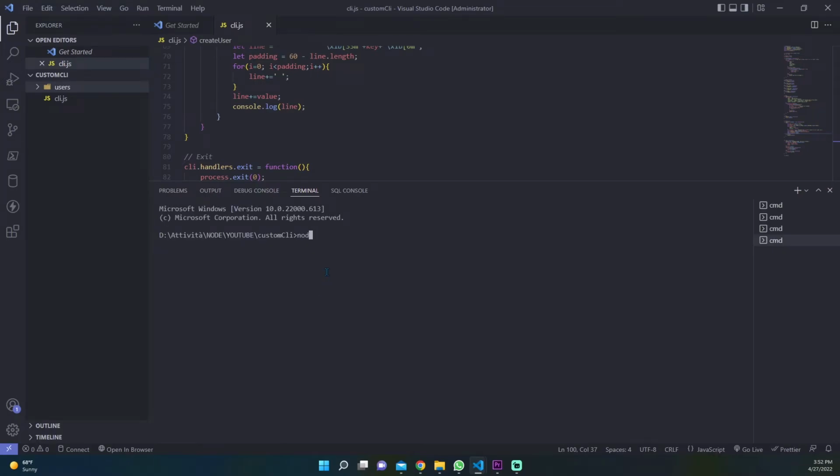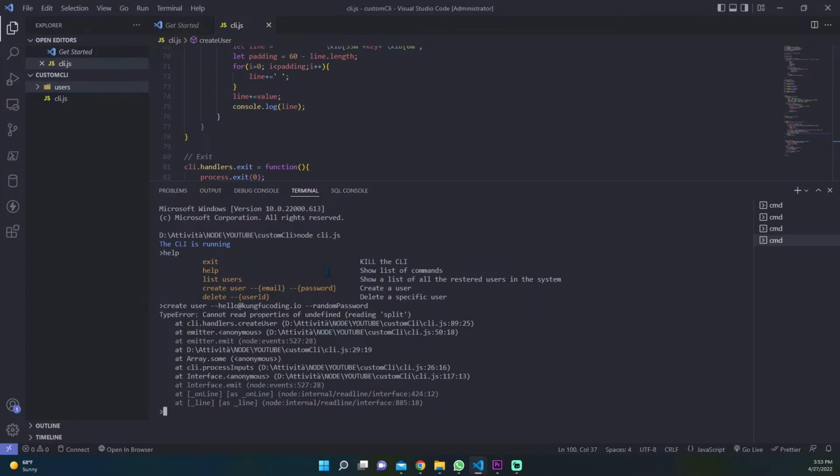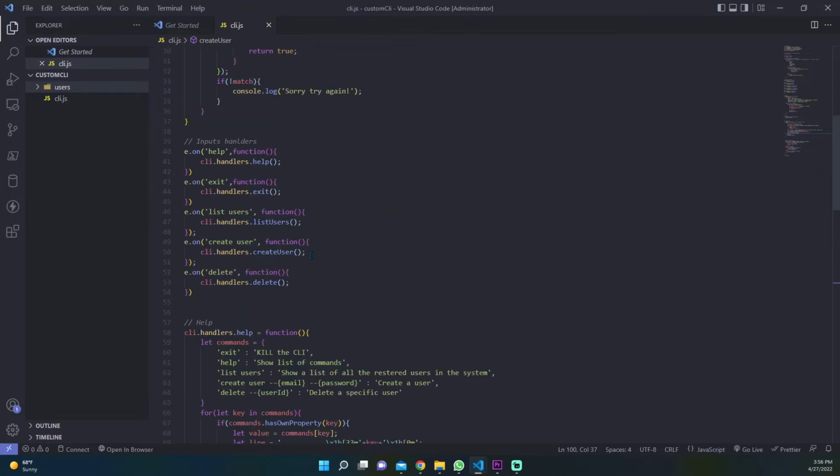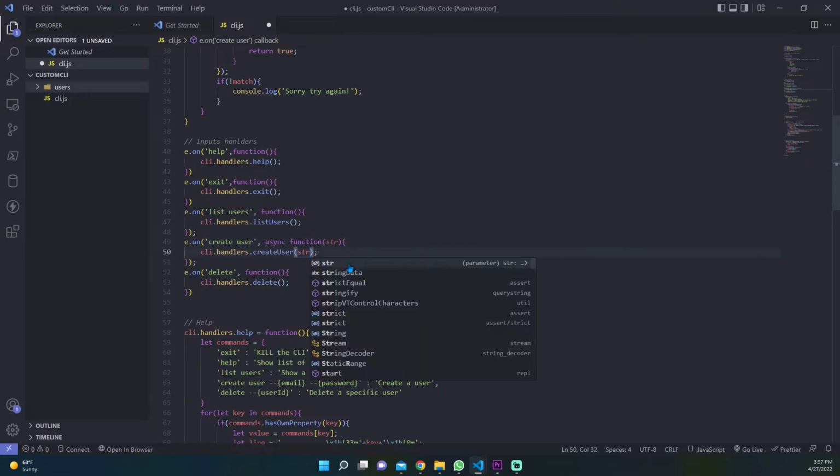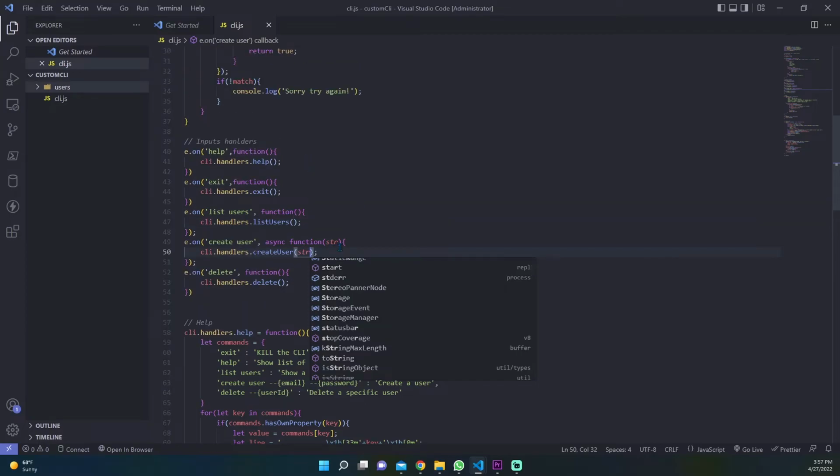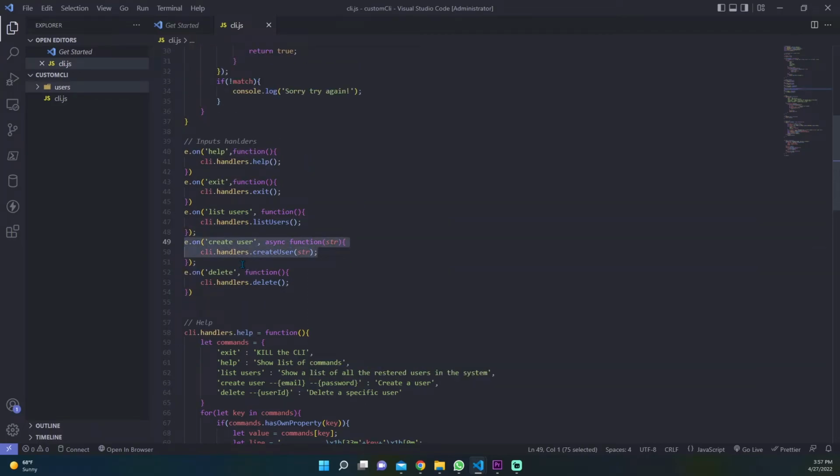So node CLI.js help. Okay. I want to create a new user and I want to say hello at kungfucoding.io, and we want to pass a random password. Okay, we get an error. Okay, I understand why, because here we have to pass async and we have to pass the user string as well, because if we don't pass the user string we have no input to process.